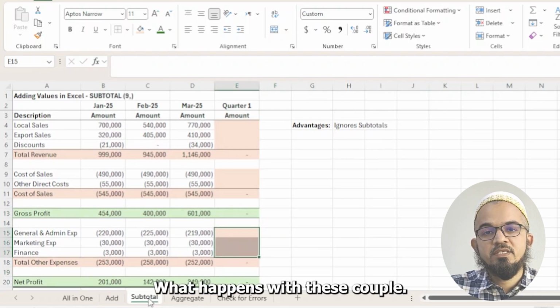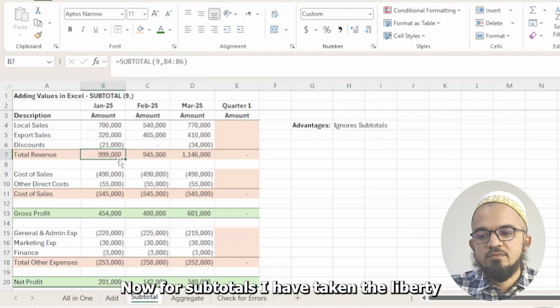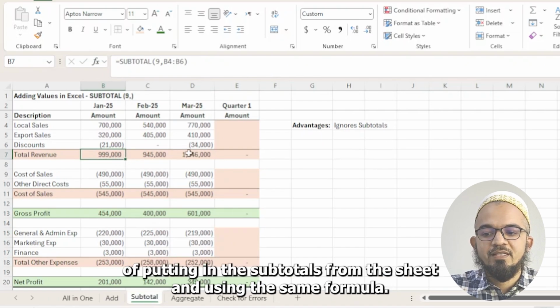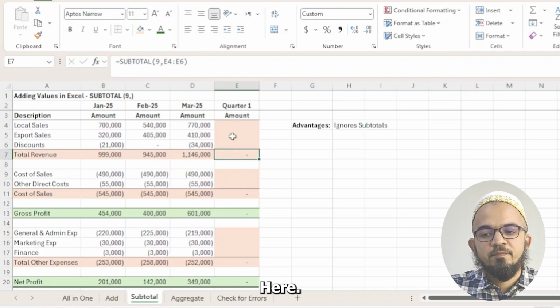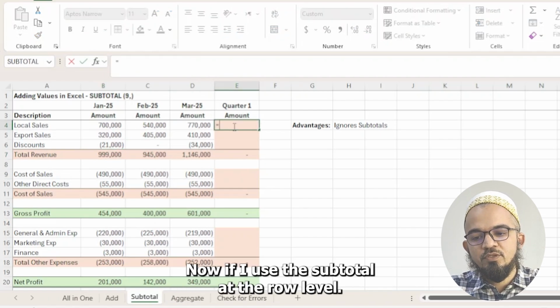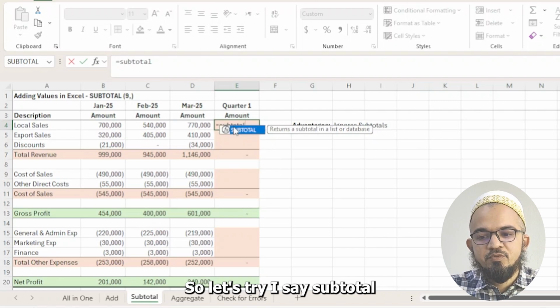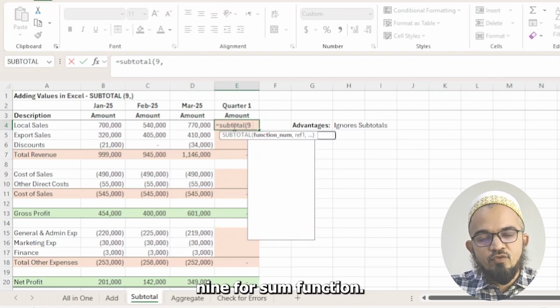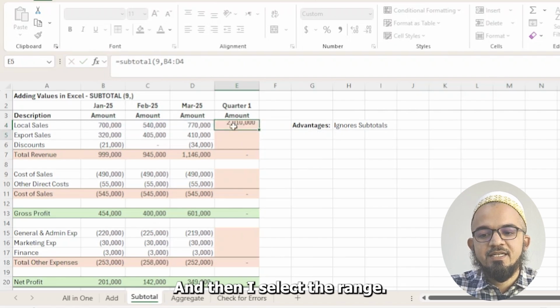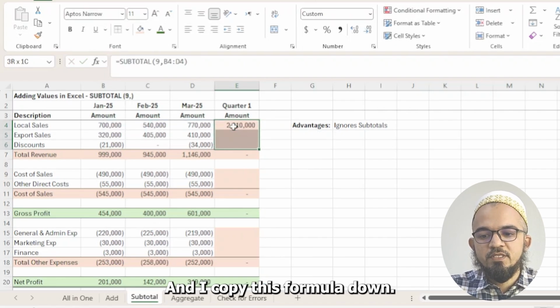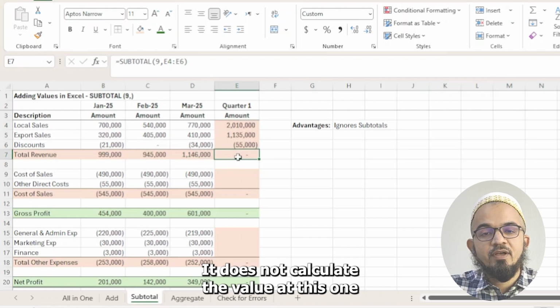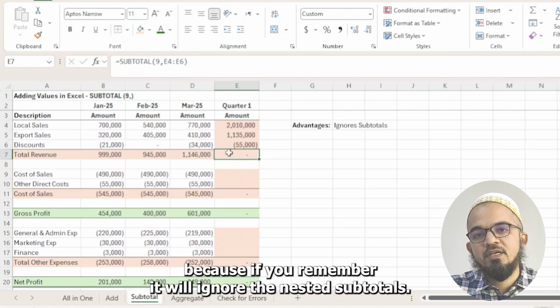What happens with these subtotals? Now for subtotals, I have taken the liberty of putting in the subtotals from this sheet and using the same formula here. Now, if I use the subtotal at the row level, so let's try. If I say subtotal 9 for sum function and then I select the range and copy this formula down, it does not calculate the value at this one because if you remember, it will ignore the nested subtotals.